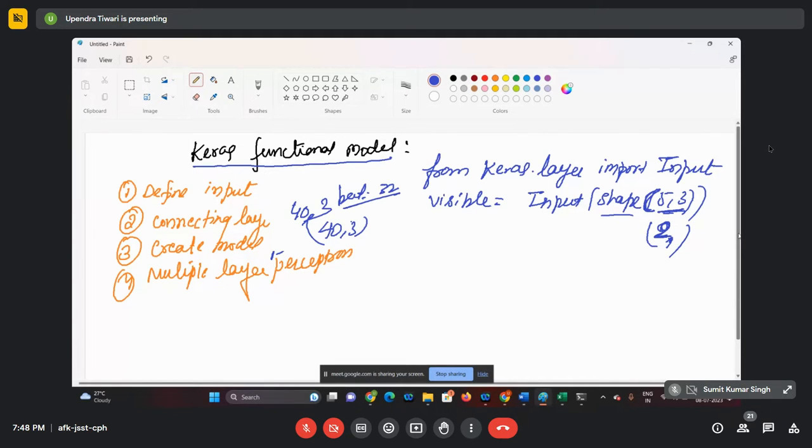Now you know that you need to create the layer. We will have the layers, and as I told you, in the case of the Keras functional model, the layers are connected pairwise. So pairwise means what? We have done this. Then obviously you'll have to import another thing, and that is from keras.layers, we import Dense.